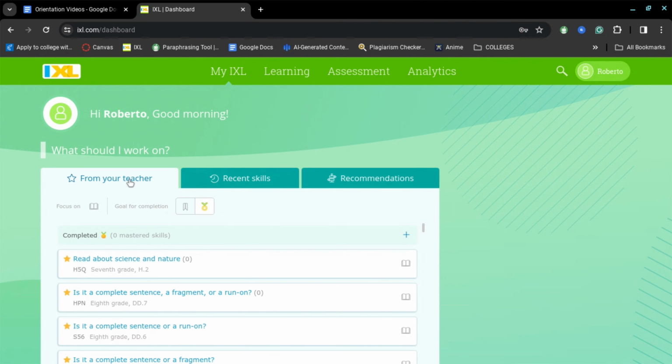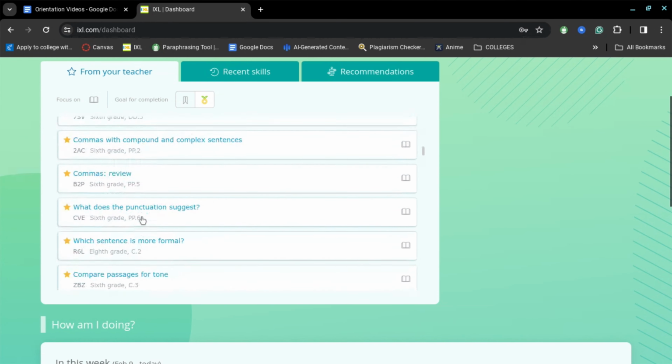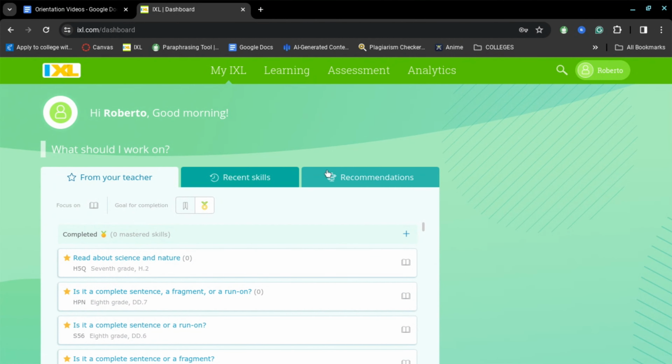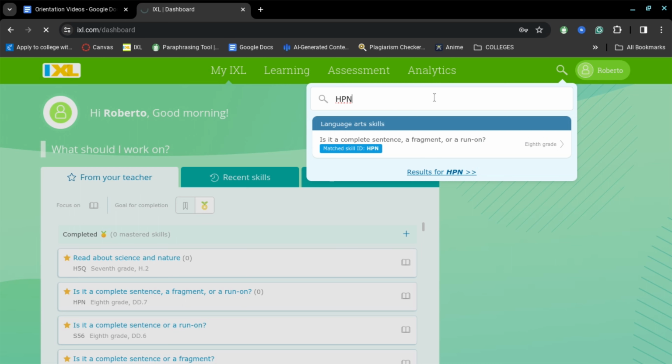Let us come back to our teacher recommendations or suggestions. These are all the skills that the teacher suggested. And there is another way to do skills. If your teacher has given you maybe an email that has skills, those skills also have codes. Instead of clicking on each skill, you would come to your search and then search for a certain skill using a code. Maybe it's a skill on fragment and run-on sentence, then it has a code HPN, and then let's see what it has for us.